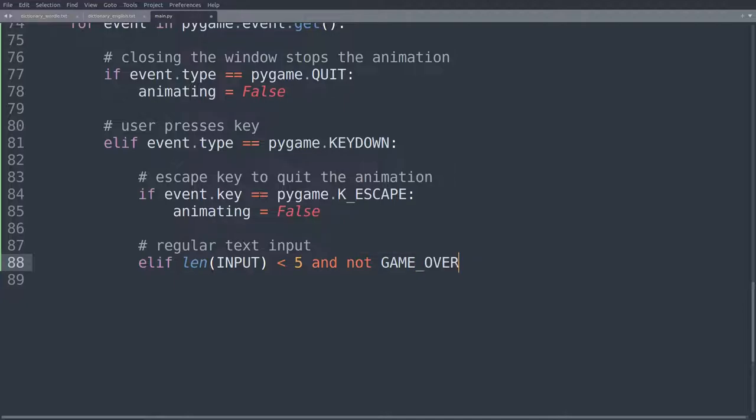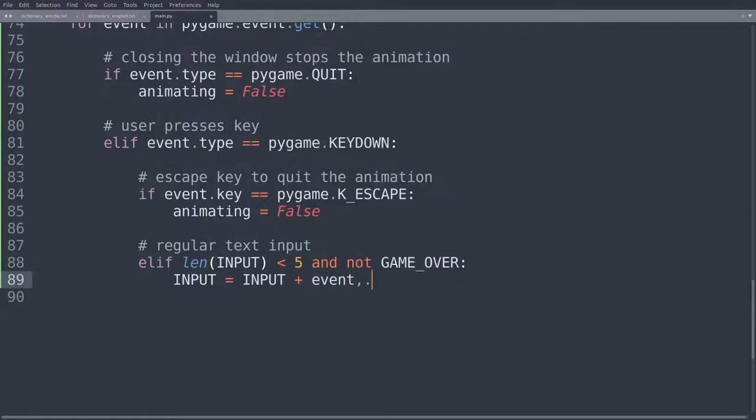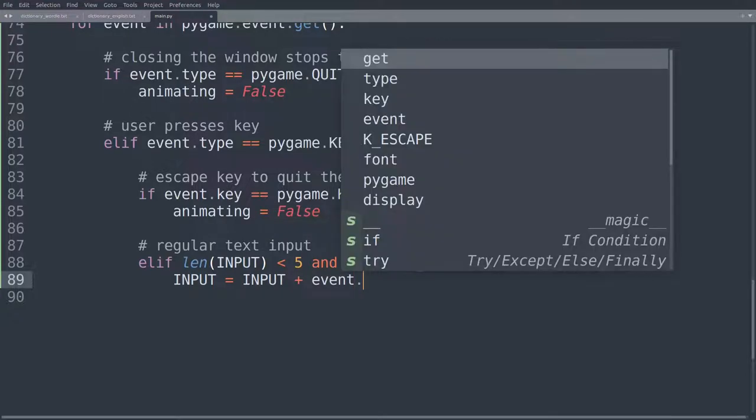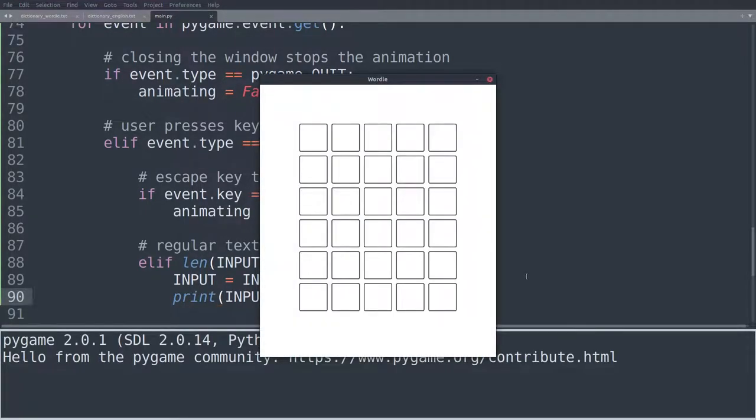This is also important. Once the game is over, you don't have another guess. And not game over, well, then we'll say input is equal to input plus event dot, and now we have to get the key from the keyboard, and we can do that using Unicode, and then we'll make this uppercase. And just to be sure, let's print the input, because now we won't see anything on the screen. Now watch down here in the console, I'll just type U. And there we go, it just typed U.